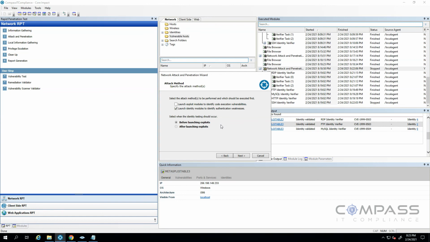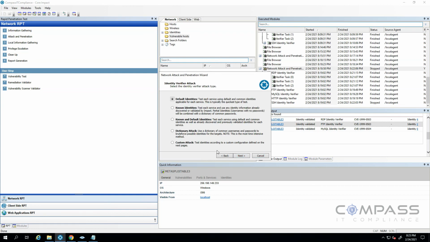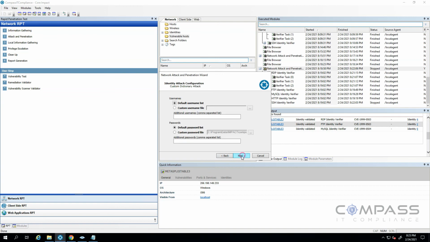Well, earlier I gathered a list of user names, and I am going to try to leverage that now. Also here we can attempt to deploy an agent. That's something that we do in more advanced tests where we try to do a command and control server. We won't be picking that for this engagement. And we're going to select the identity verifier attack method. We're going to do a custom attack.